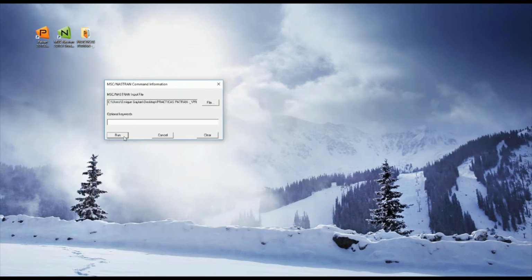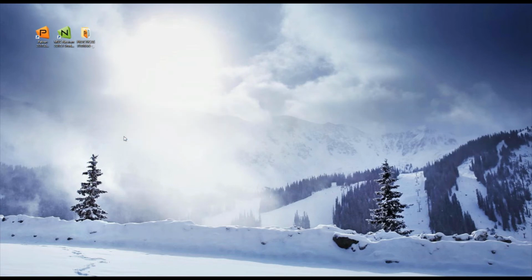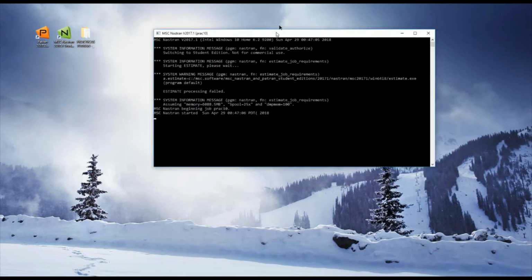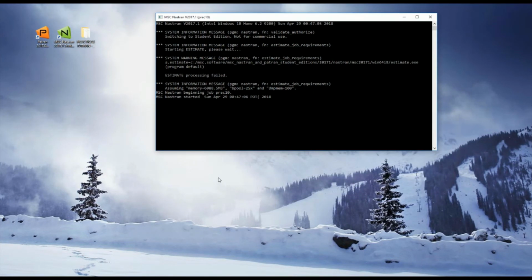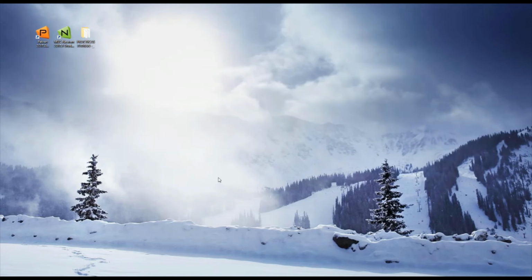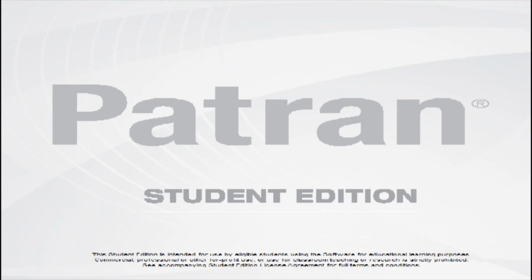We select Run, and as you can see, it is generating some files in the folder. Here we have a window which is Nastran working. But as I told you, we have the student edition license. So for this video, this practice is not going to be completed 100% due to the student edition we have.